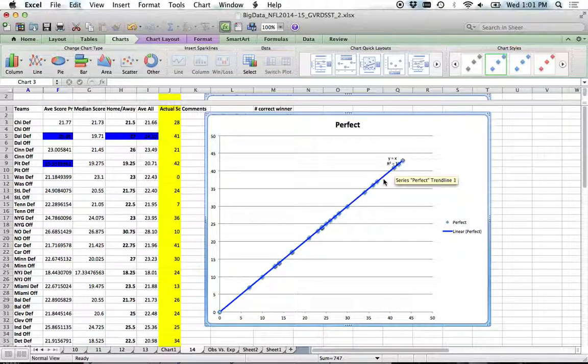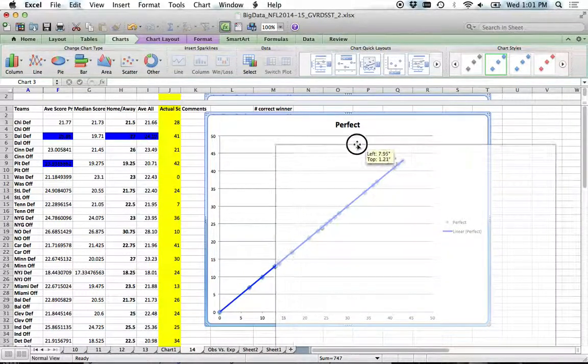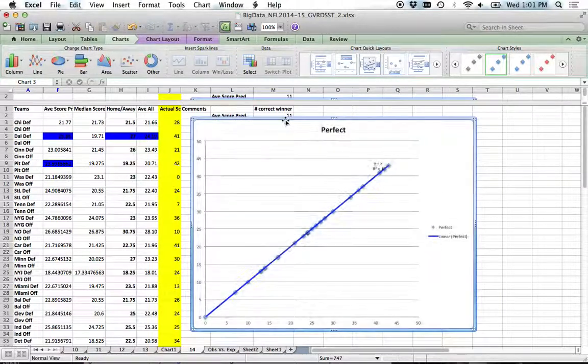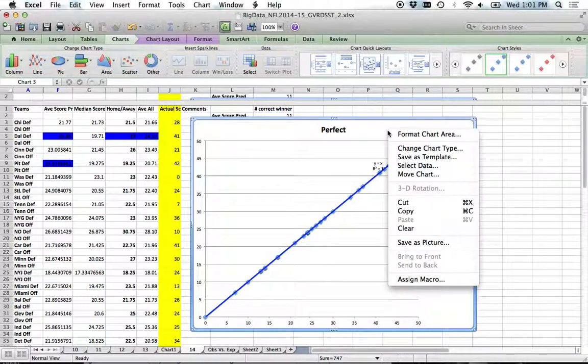So now let's graph one of our other methods. Okay, let's do the average all. No, actually, which one did we think was the worst? Let's look over here. It was either home and away or average all. No, it was home and away, right? All right, let's look and see how close that was. So we're going to click on our chart again. Right-click on the graph. Go to Select Data.